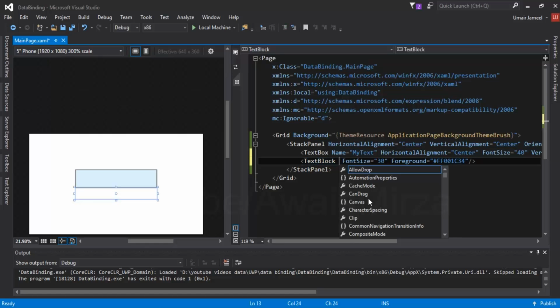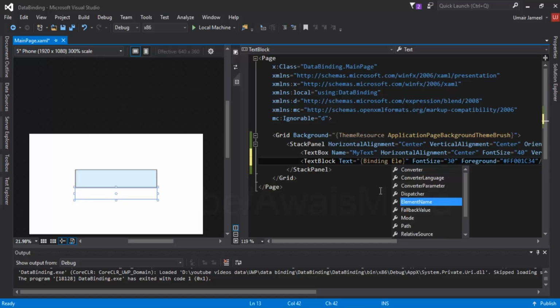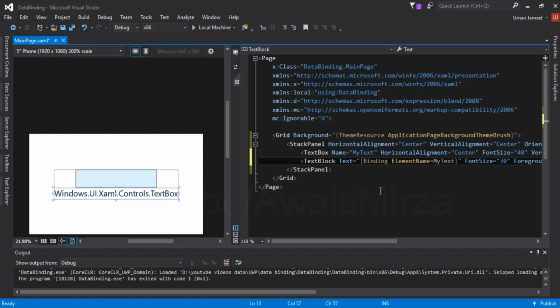So let's come to this text block, and I will add a property Text. This property shows that I want to bind the value of this text box with the Text property of this text block, and this text needs to have a string, so I need to bind with a string property of this text box. So what I will do is just write Binding, and after that I will give it ElementName, and that is my text.